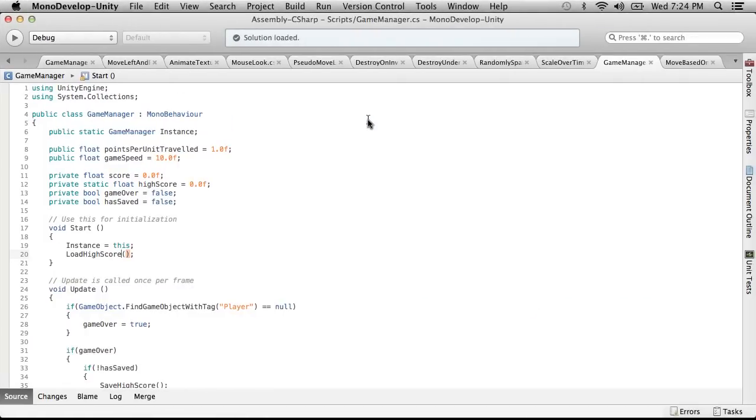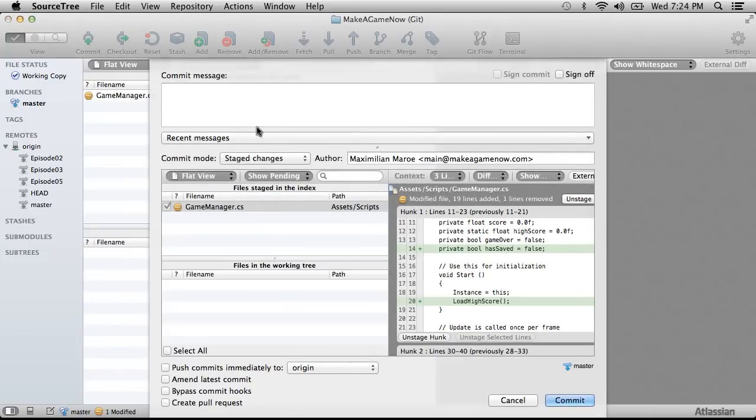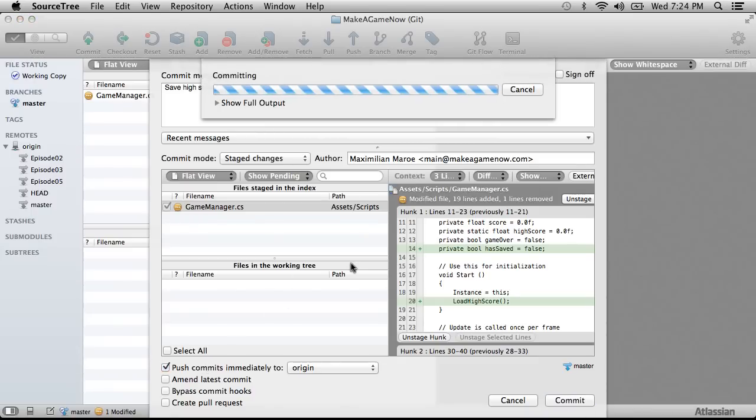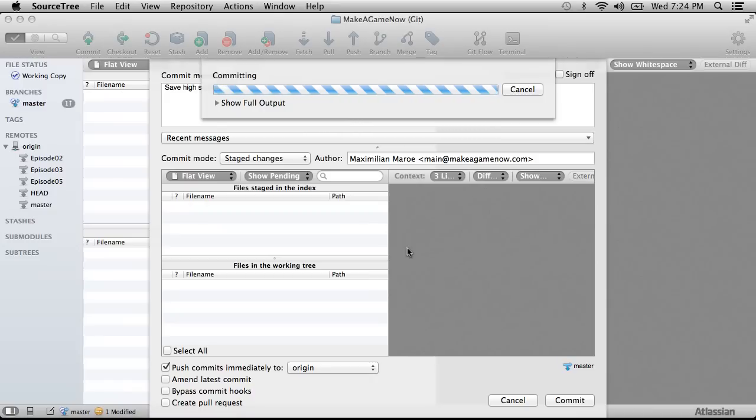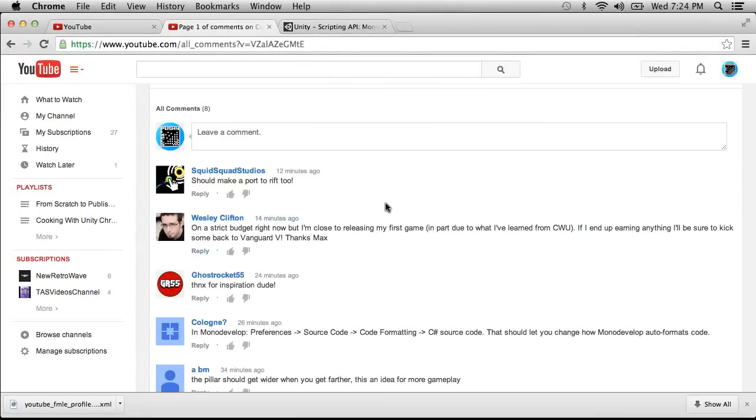So I'd say this is a pretty good wrapping point. We're a little bit early, but I'm just going to call it a wrap because I'd say that this is a good place to stop for right now. So we've got save scores locally. Save high score locally. And we're going to commit. And so that'll send up into our repository. And that would be it. I'm just going to do a quick browse of, here we go, nope, no new comments.